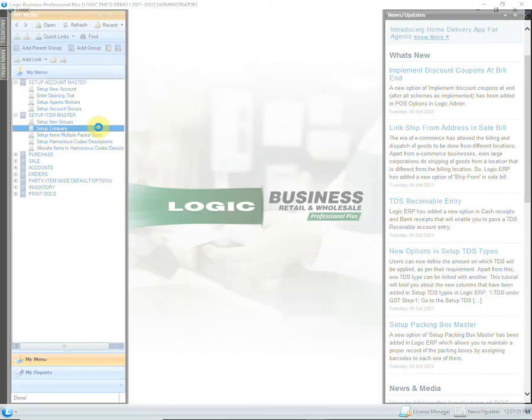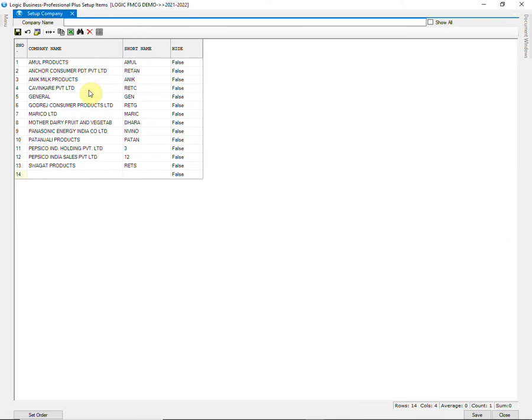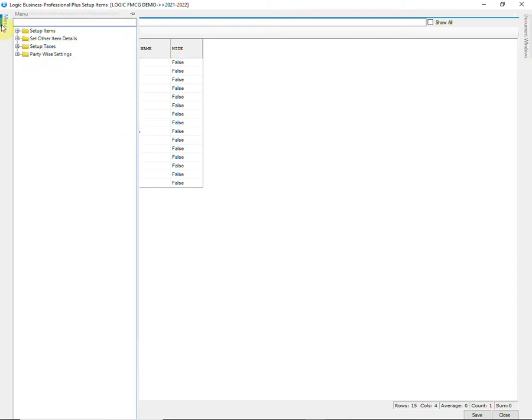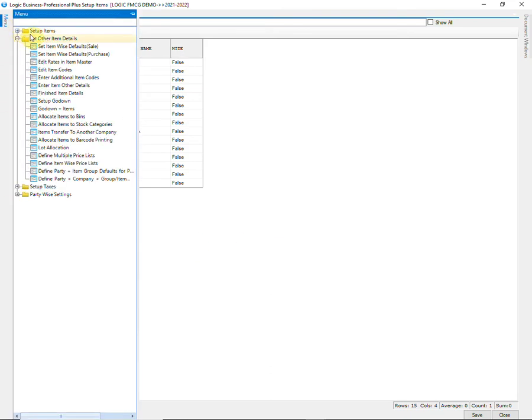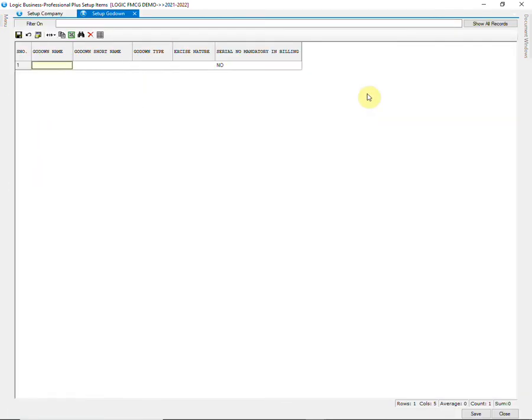Setup Company option allows you to create companies of items. Enter the desired company name and a short name. You can also set up various go-downs.